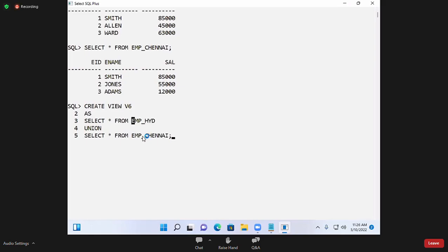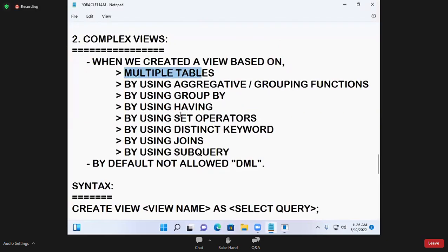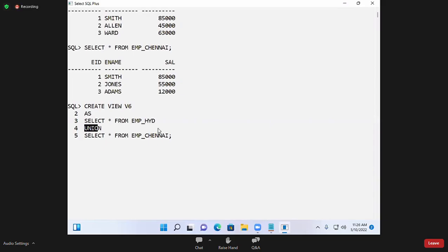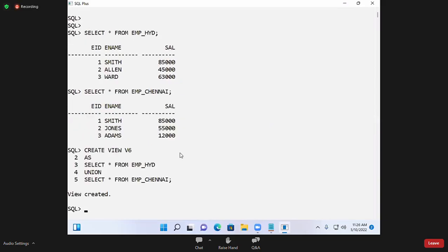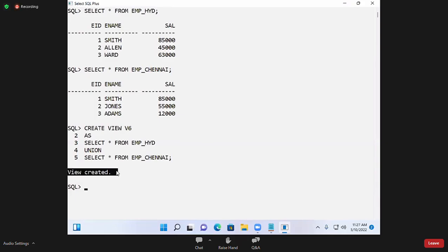I'm creating it on multiple tables by using which operator? Set operator. So whenever you create a view on multiple tables, or by using set operators or joins, whatever it is, the type of view is called complex. Now I'm going to create this view on multiple tables by using a set operator, and execute it. My view was successfully created, guys.